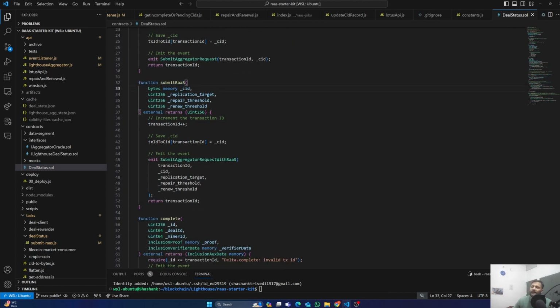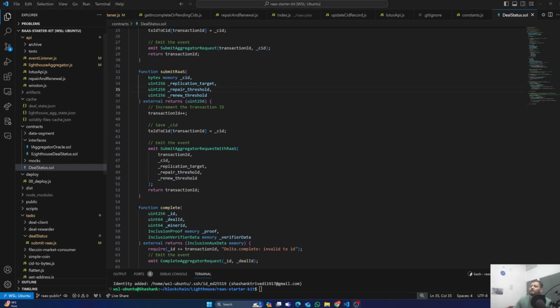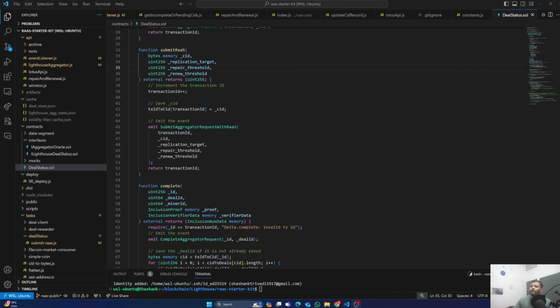What this takes is a CID. Currently our RaaS service works with Lighthouse as an aggregator. Lighthouse would need you to pin your CID to IPFS so that they can download it so as to make the deal. After pinning to IPFS, you would get the CID, and through that CID, you can put in the replication target, replication threshold, renew threshold, etc., so as to make the deal. This function would have to be called to start the RaaS service for your file.